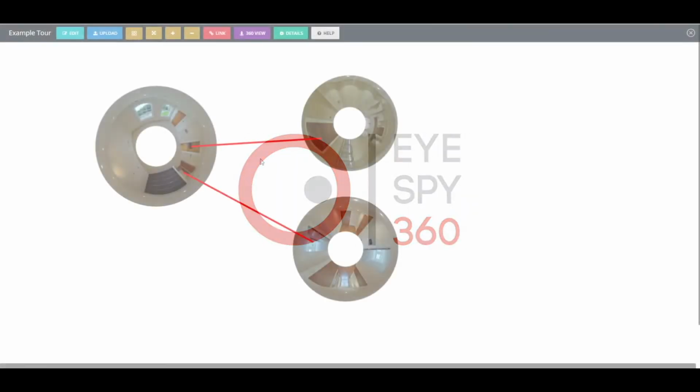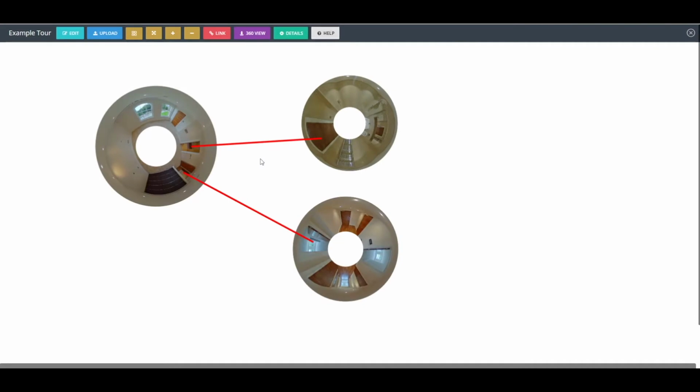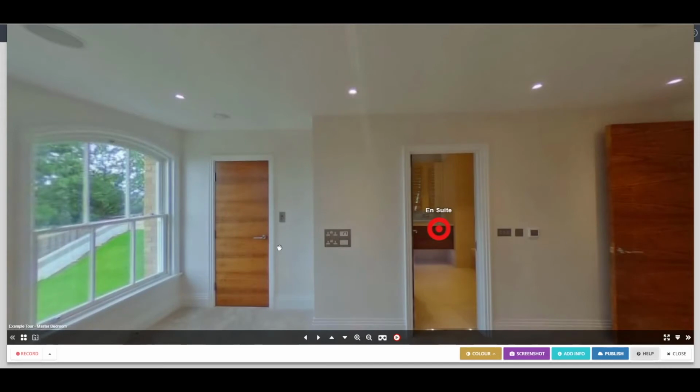This tutorial explains the tools available to you whilst editing your tour. Click on 360 View in the top toolbar. As you can see, you have buttons titled Colour, Screenshot, Add Info, Publish, Help and Close.